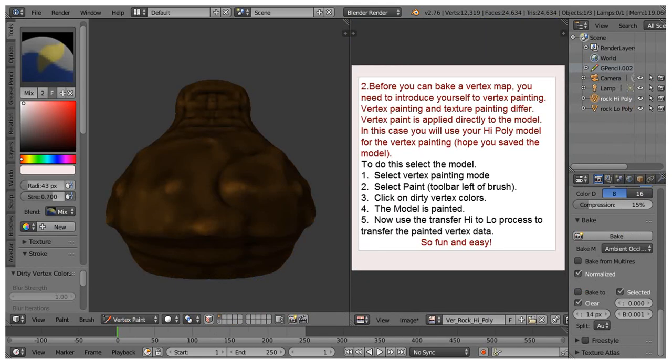One of the most fun maps to make is the vertex map. Vertex painting is done directly to the model vertices. We don't use it very often in OpenSim, because we need a texture map anyway, but it's fun to use along with texture painting or to make cycle maps. A favorite is the dirty vertex map that can be adjusted for color and tone.